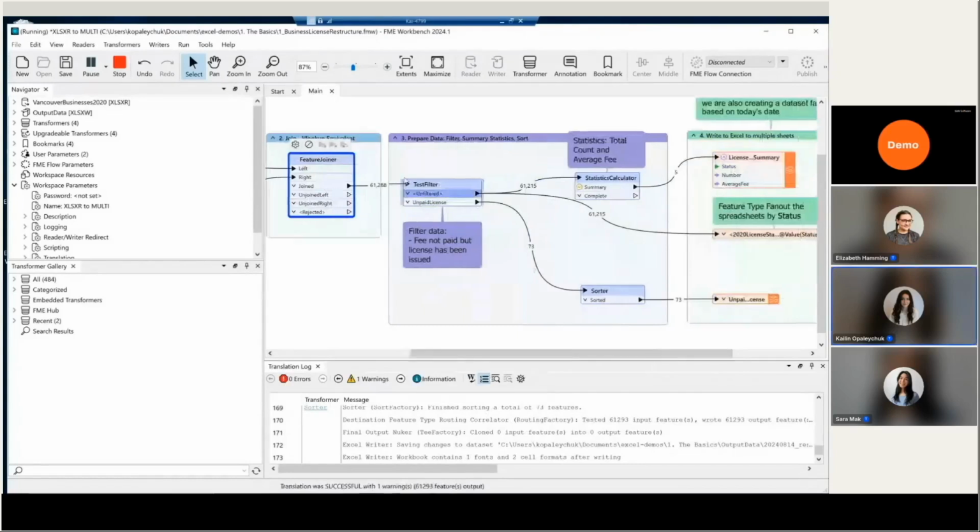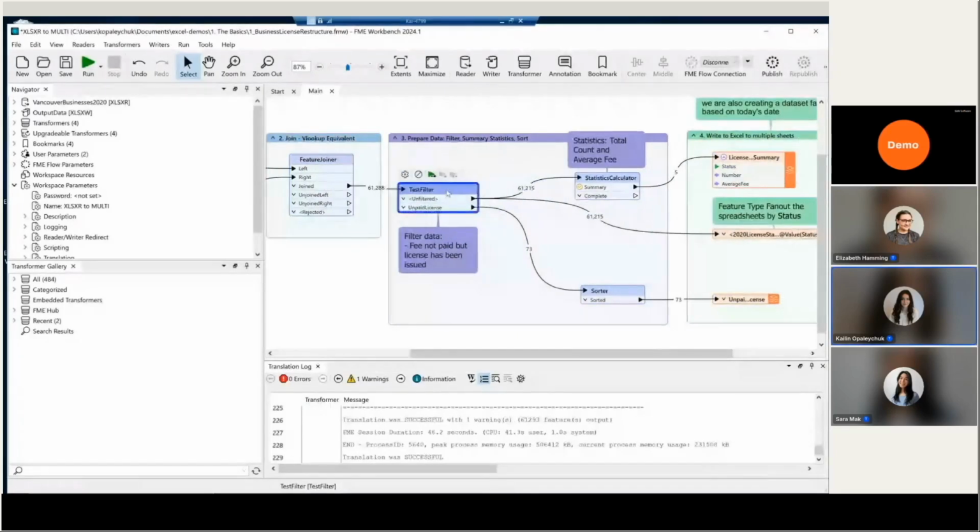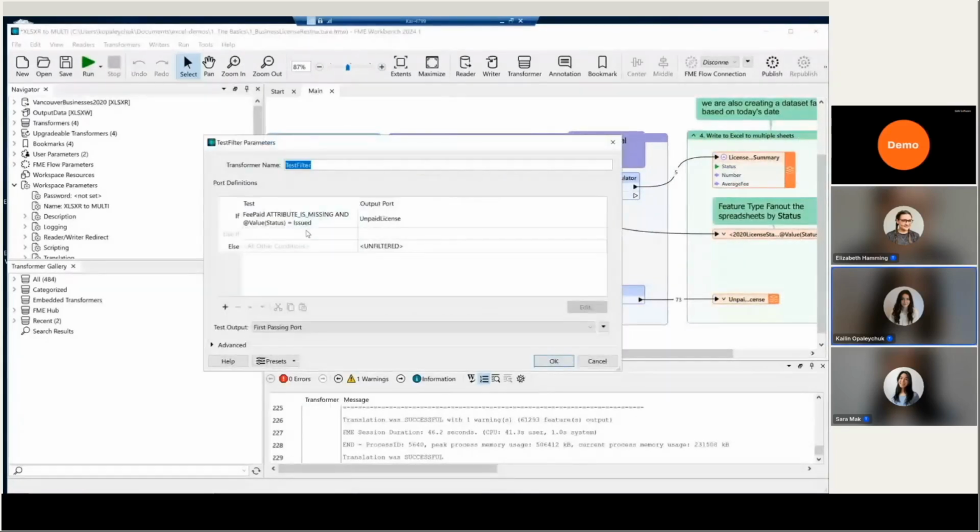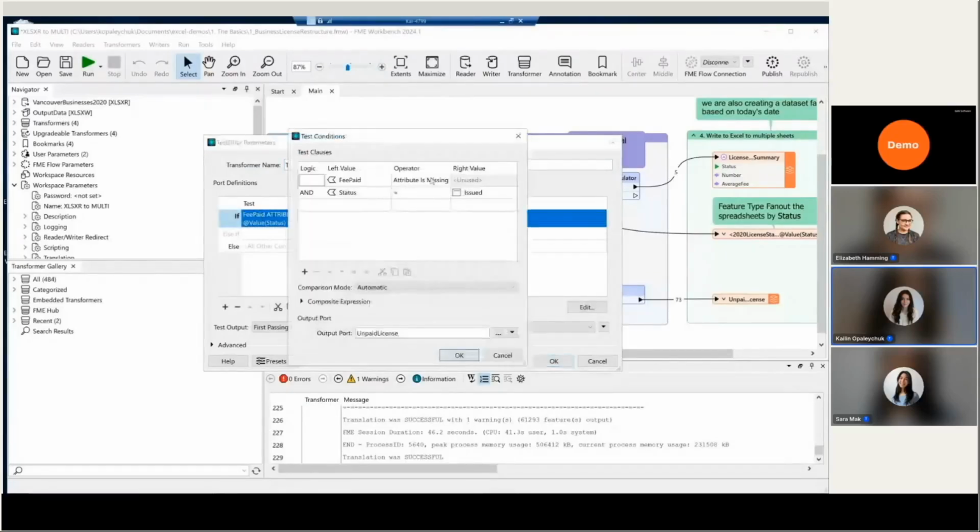From here, we're going to go to a test filter, and this is where we're going to conditionally route values based on a couple of different things. So firstly, we're looking to see if the fee has been paid. So if the attribute is missing, we know the fee has not been paid. And then the status should be issued. So we want to know what licenses are being used but have not been paid for.